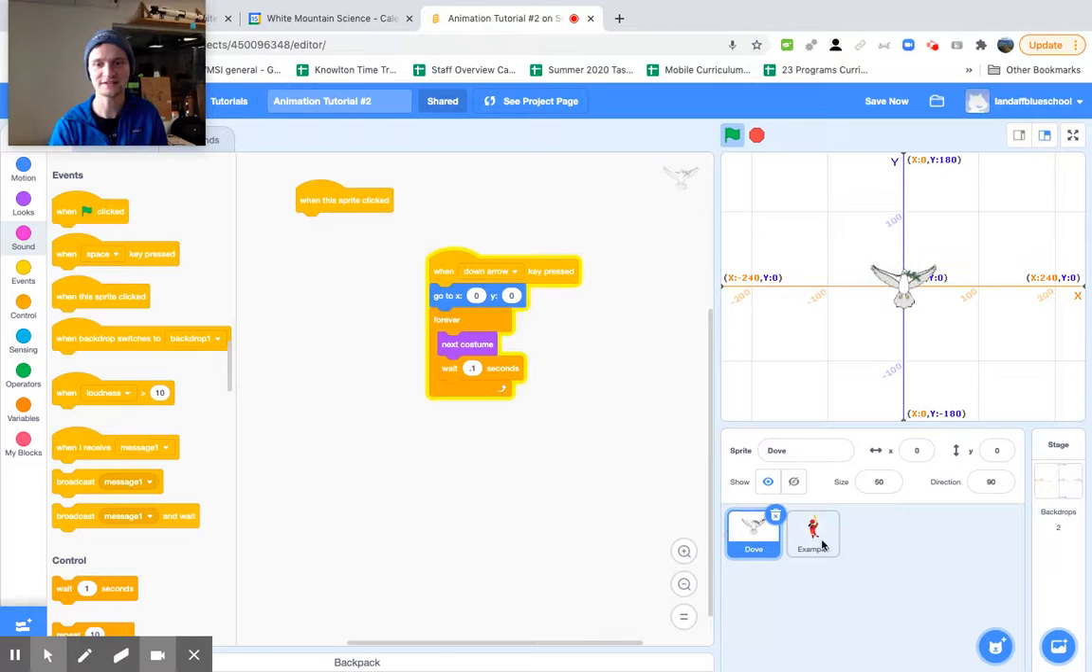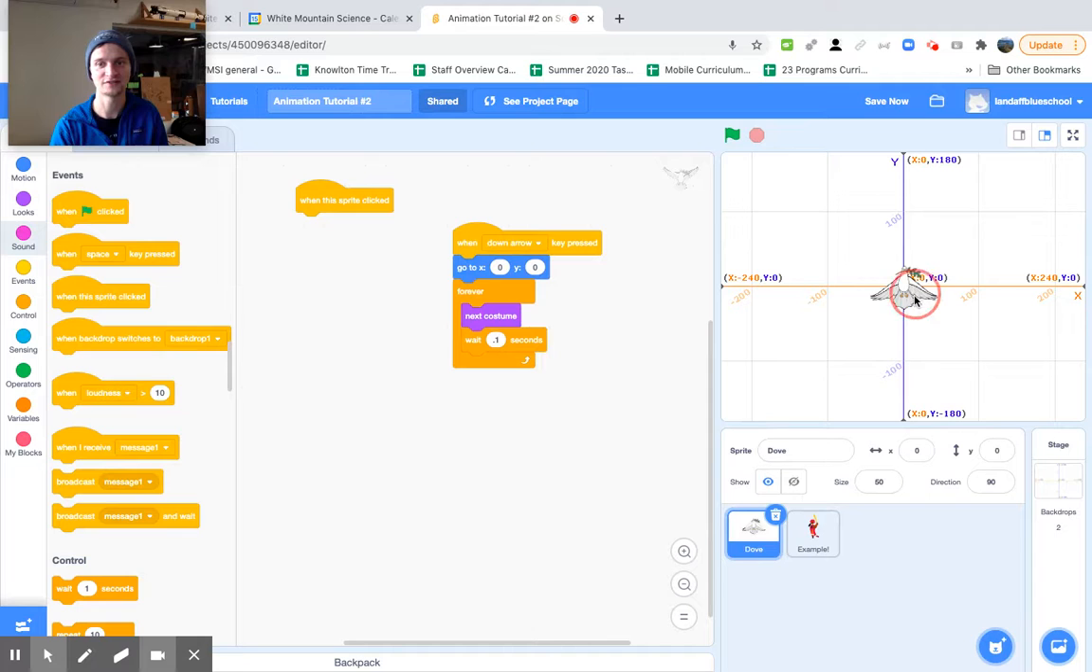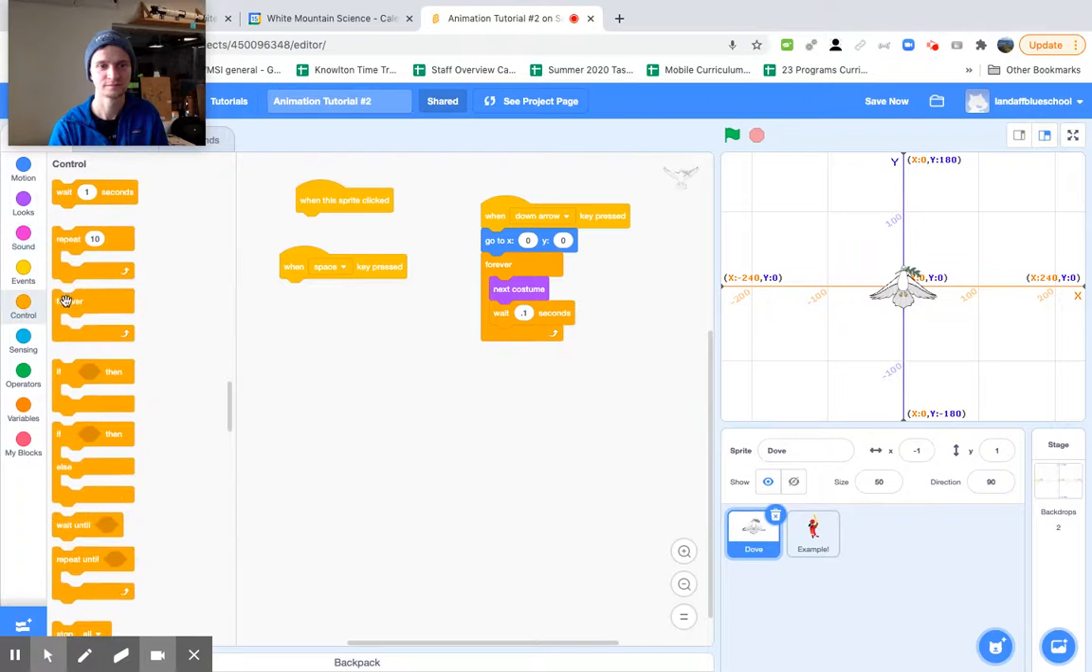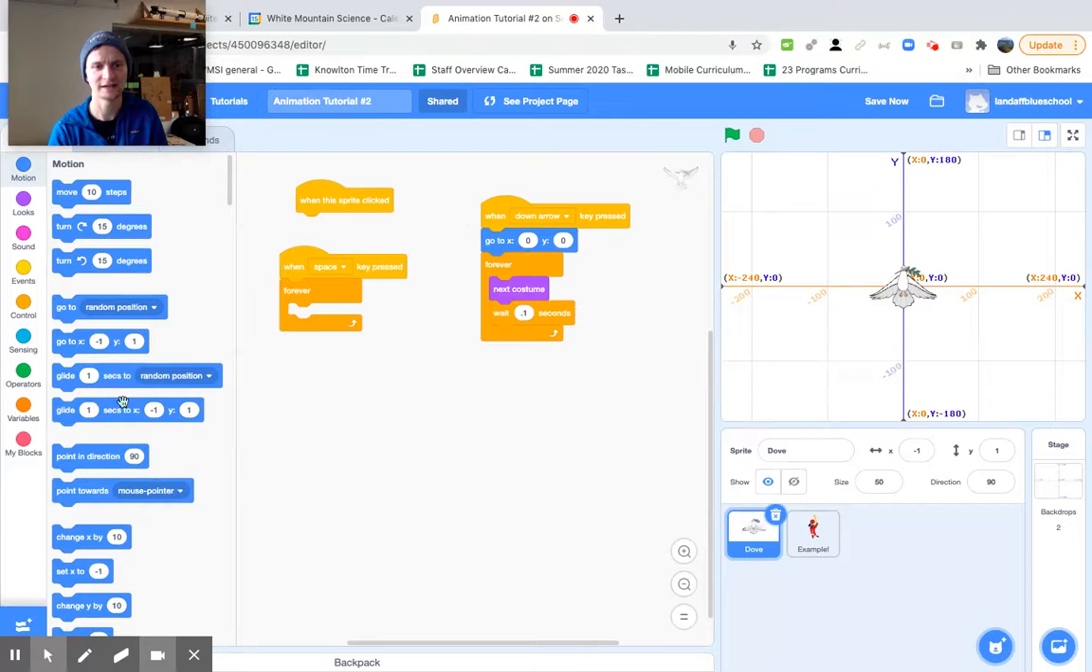Great. Now, the last thing that we're going to work on, let me stop this, is having the dove slowly fly upwards as it animates. Now, adding movement into this forever loop would make it look a little choppy. So we're actually going to rig up a separate loop. Let's go ahead and do that. I'm going to add a wait block as well. Or no, I'm not going to add a wait block. Let's see. And finally, I'm going to add a glide block.